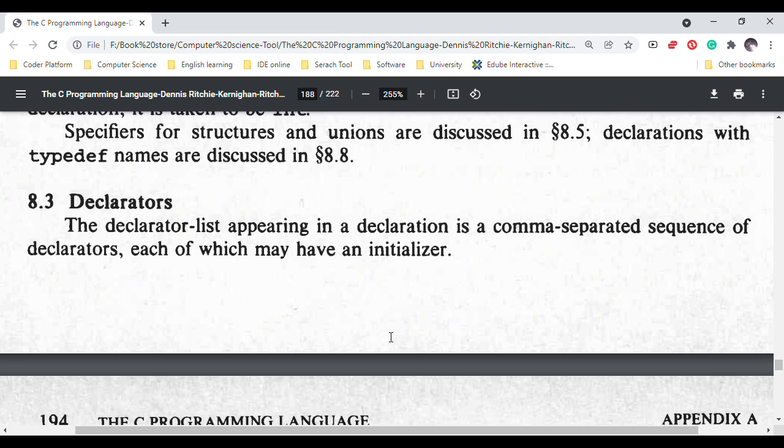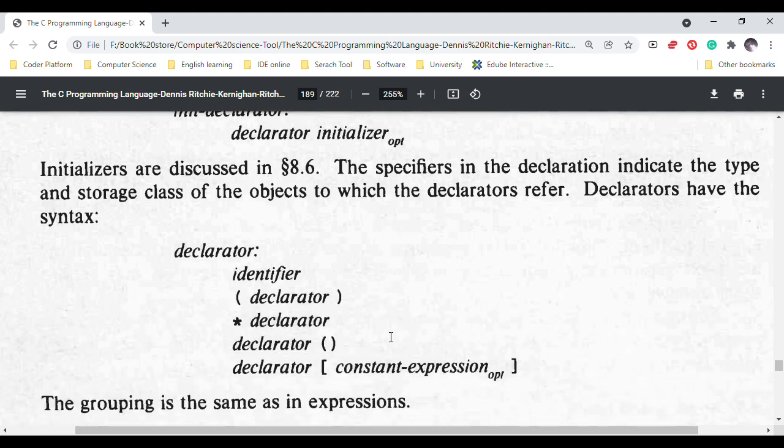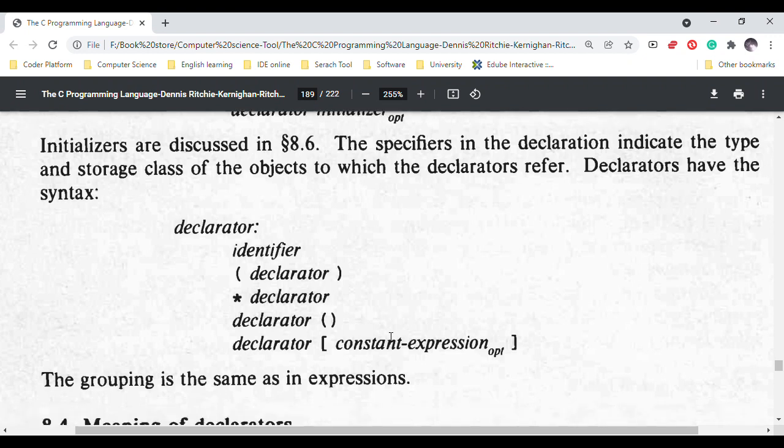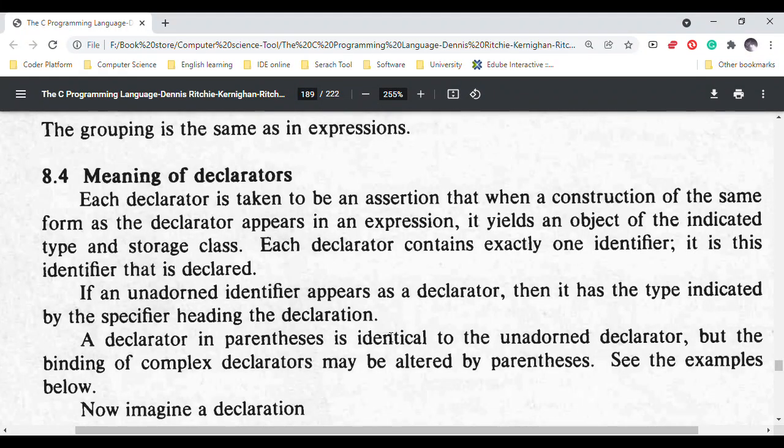8.3 Declarators. The declarator list appearing in a declaration is a comma-separated sequence of declarators, each of which may have an initializer. Initializers are discussed in Chapter 8.6. The specifiers in the declaration indicate the type and storage class of the objects to which the declarators refer. Declarators have the syntax. The grouping is the same as in expressions.